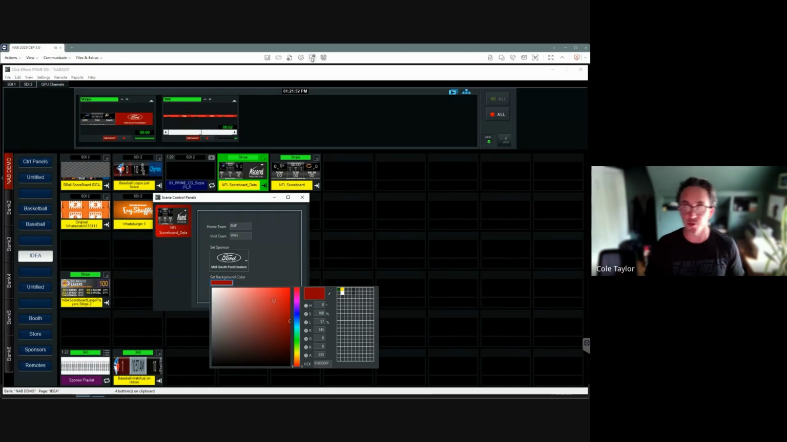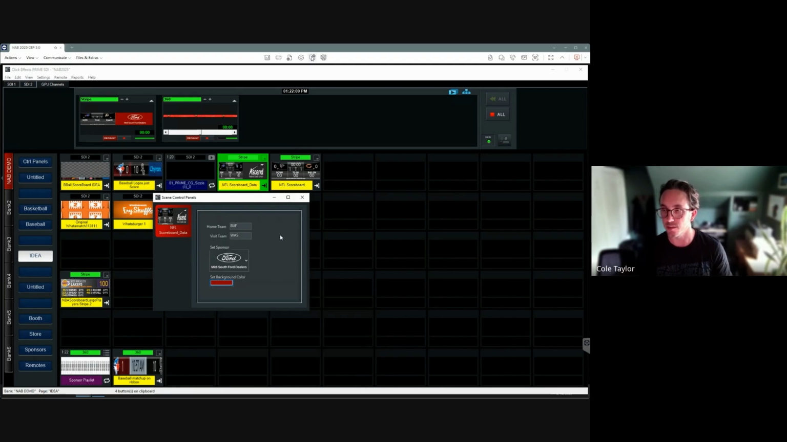Again, super flexible for you to be able to make changes on the fly without having to go into the graphics and actually adjust the graphic itself. Really, really good stuff to make the operator a little bit more flexible and easier to get things set up for the day.